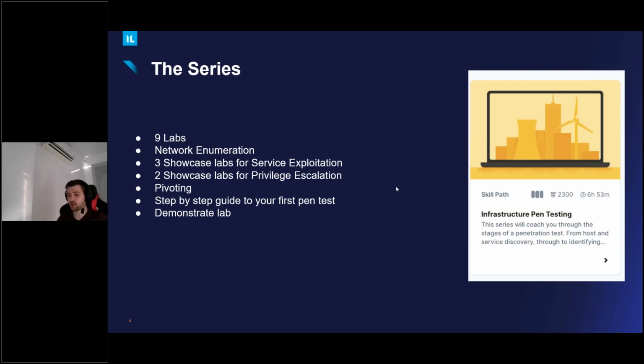Skill paths will have that demonstrate lab and focus on a specific goal, like in this case, complete a pen test. Series, on the other hand, will be theme-oriented, like our recently uplifted Linux command line series, which I highly recommend. Oh, we have a question.